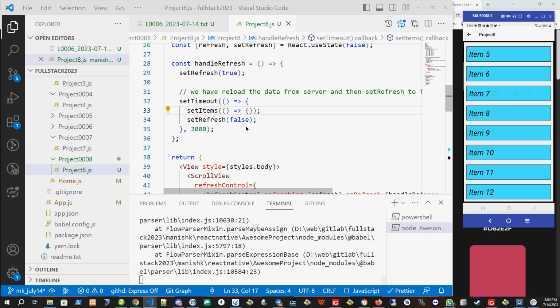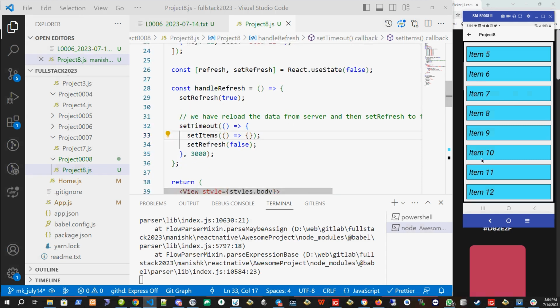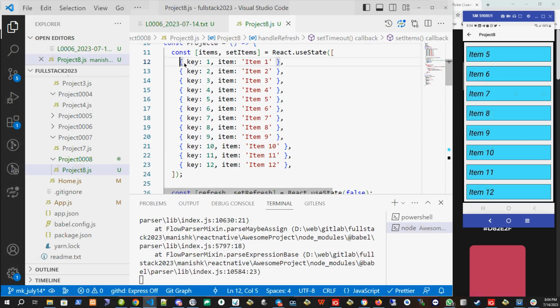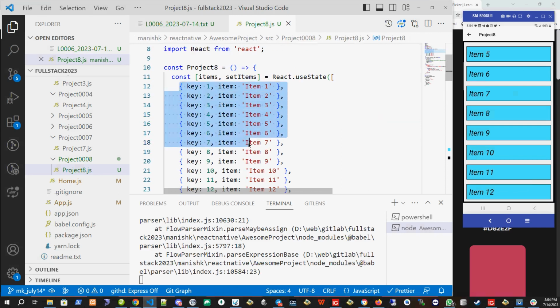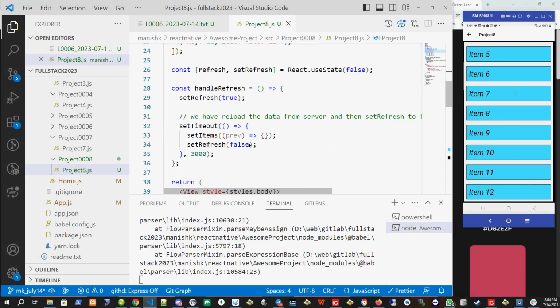Okay, I'm back. Let's write down this function that, whenever someone pulls it, I want to add more items, like item 13. So I'll take all the previous ones. When I say setItem previous, this is an arrow function, and previous means whatever we have here. And here, I will add one more item.